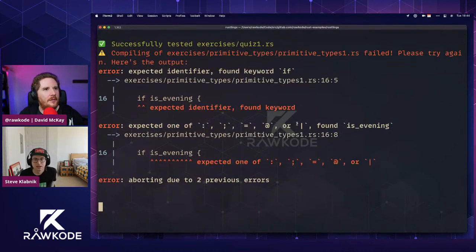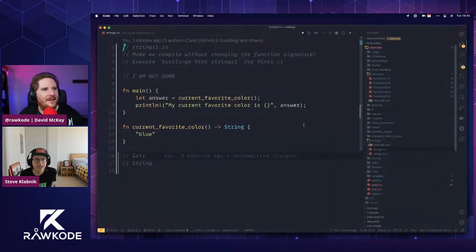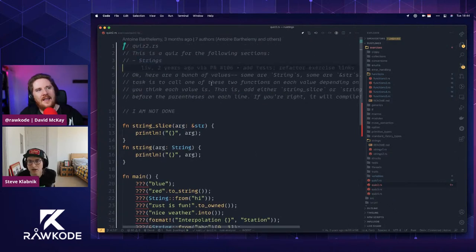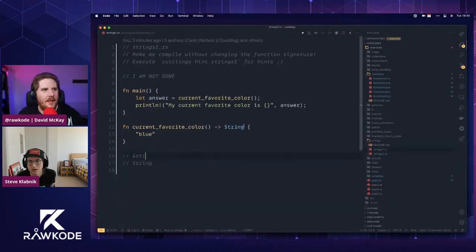Okay. So why did that one go to primitive types? Maybe that's because that's the next one instead of this one. Well, quiz 2 said strings though. Oh, I guess maybe this is not a quiz on primitive types, so that's okay. We'll just walk through strings 1 and 2, and then we can double back.